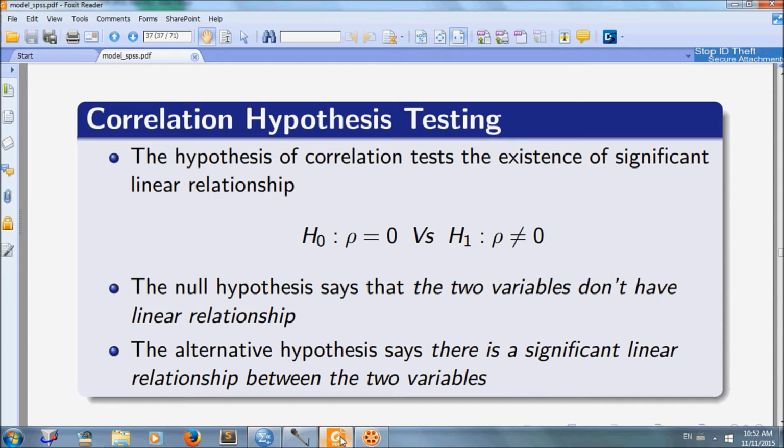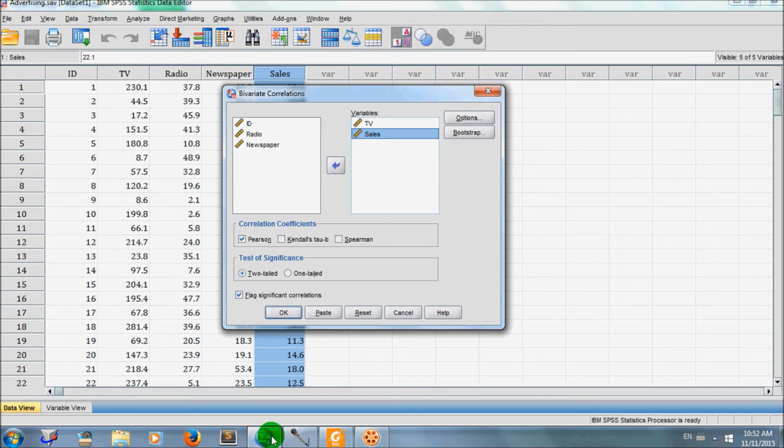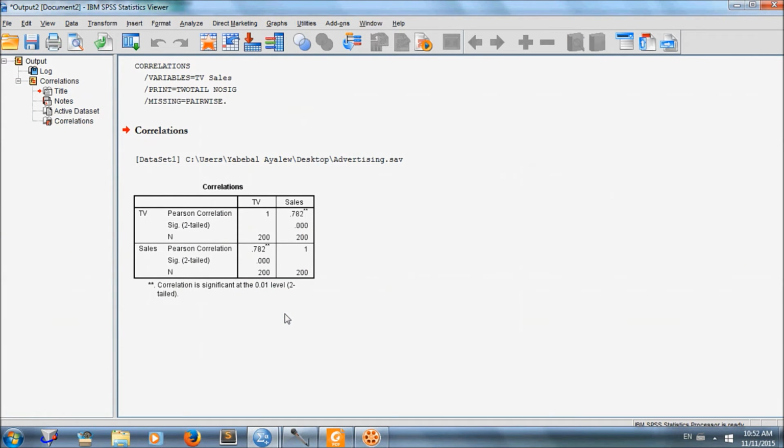So let's go back to the dialog box, and we have to choose the default two-tailed hypothesis testing, and we also have to let SPSS inform us about the status of our hypothesis, whether it's significant or not. So let SPSS flag significant correlations. After that, we have to press OK. Then the result is published in the Output Viewer. So it's a kind of table, a matrix. It has a lot of information in it.